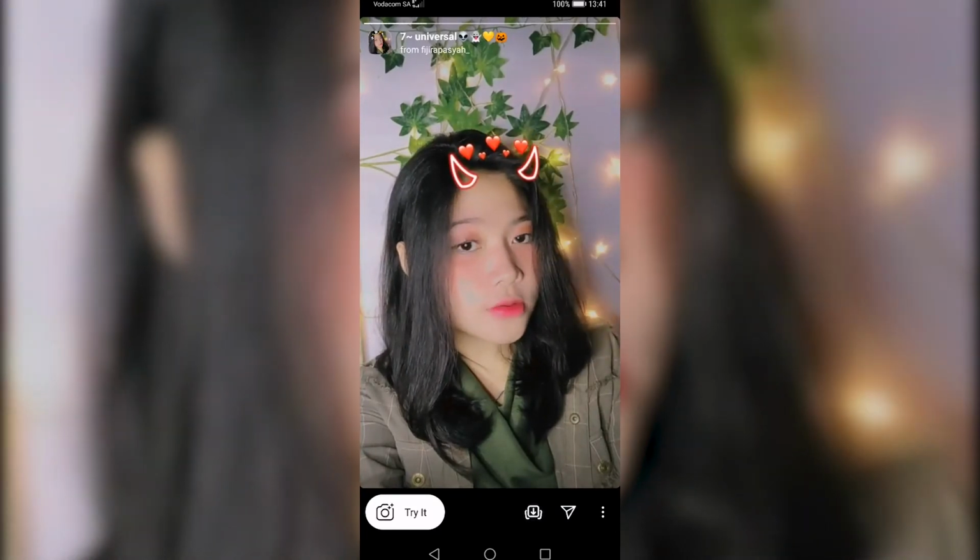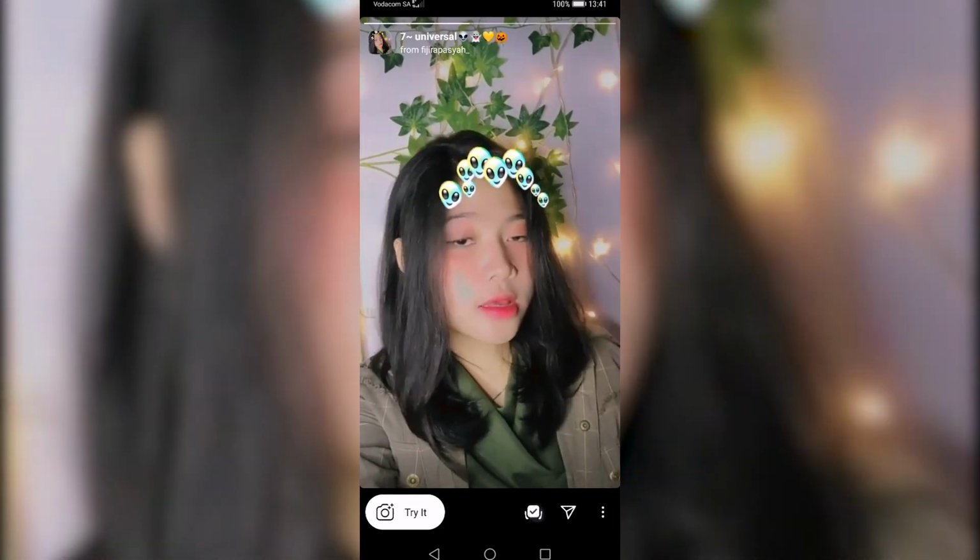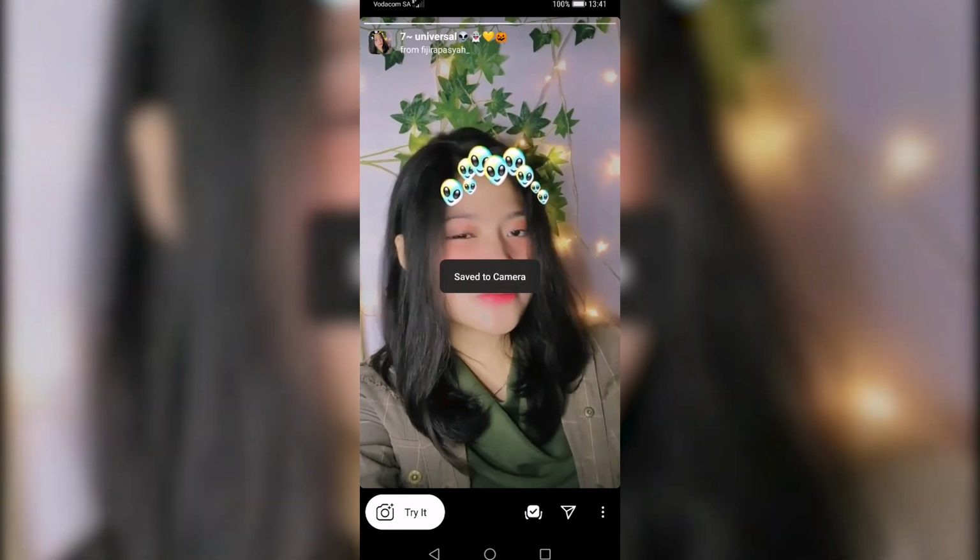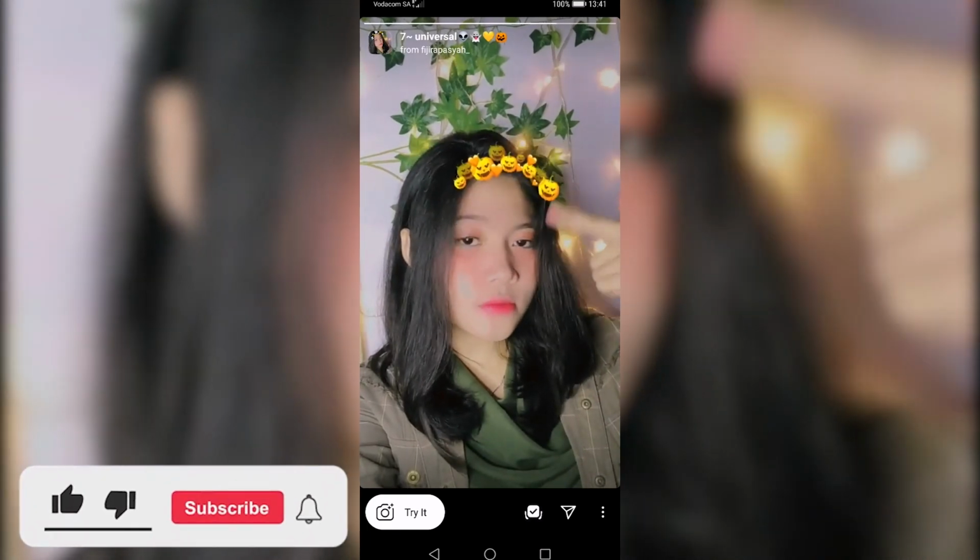And this is the filter right here, and you can go ahead and save it by tapping on that little save button there next to the share button, or you can go ahead and try it from here.